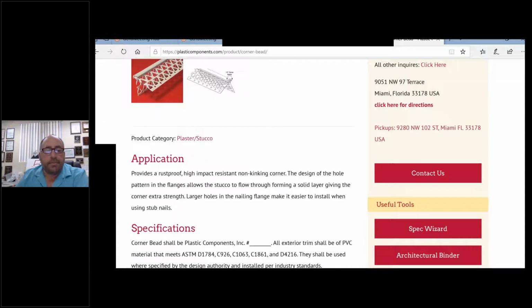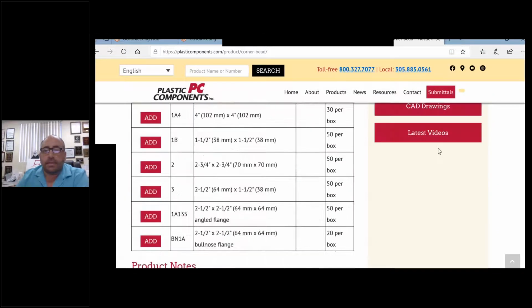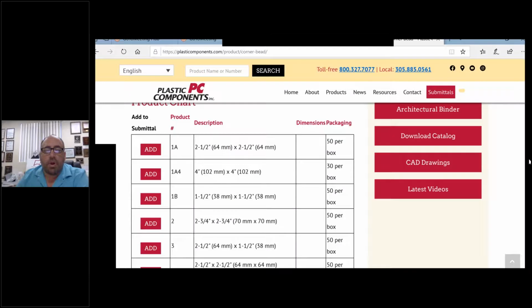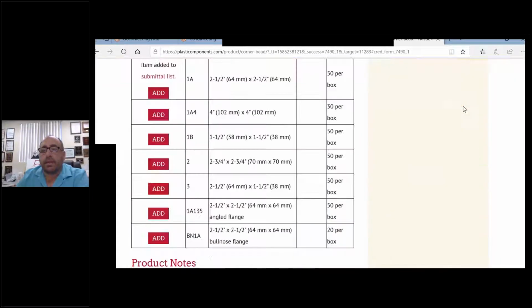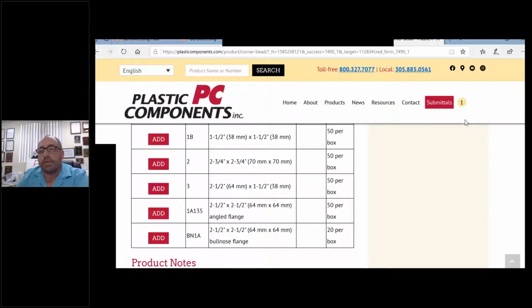I scroll down, and what you'll see, if you visited our website in the past, is a new column that's been opened up that says add to submittal. So I'm going to press add for the 1A. Then you'll see up here on the right-hand side where it says submittals, there should be a number. Okay, number 1. So that's how you know that it's registered that item.